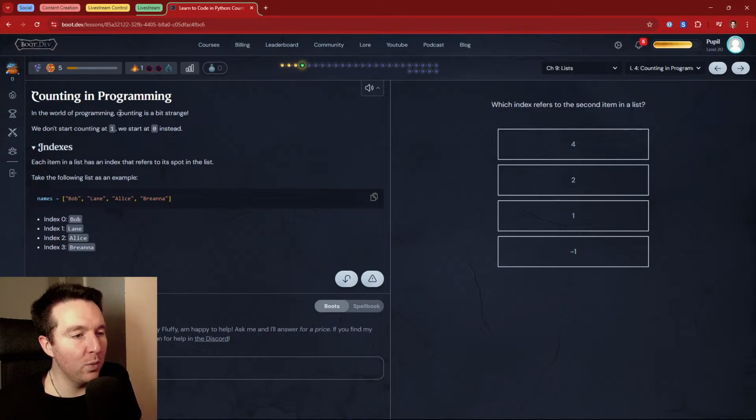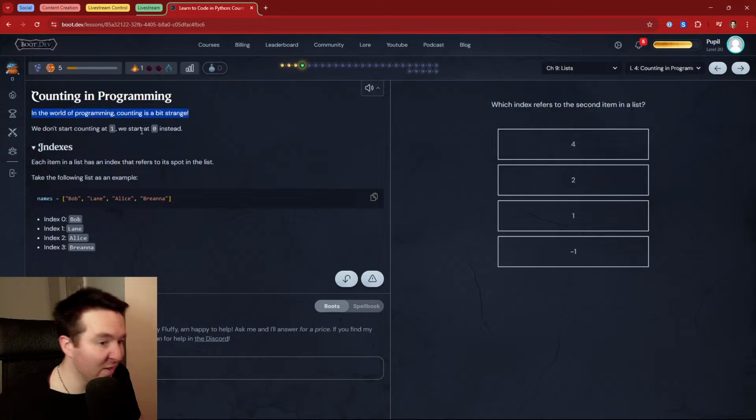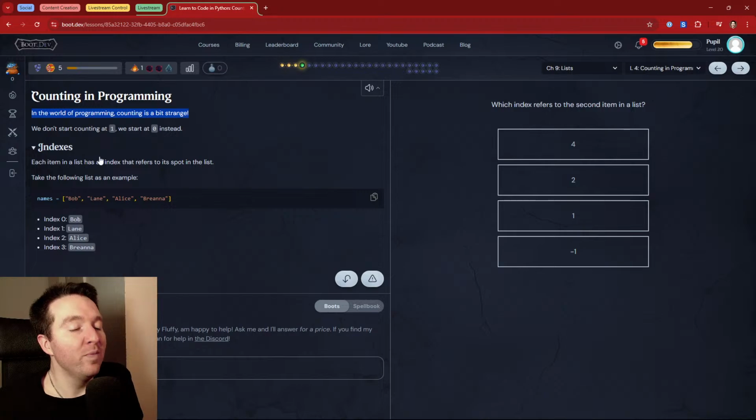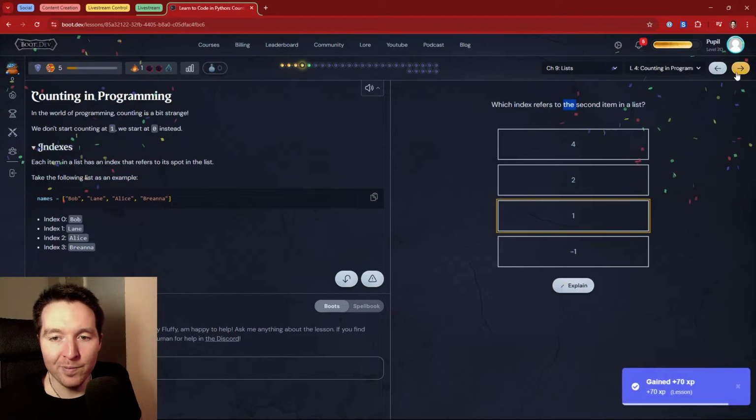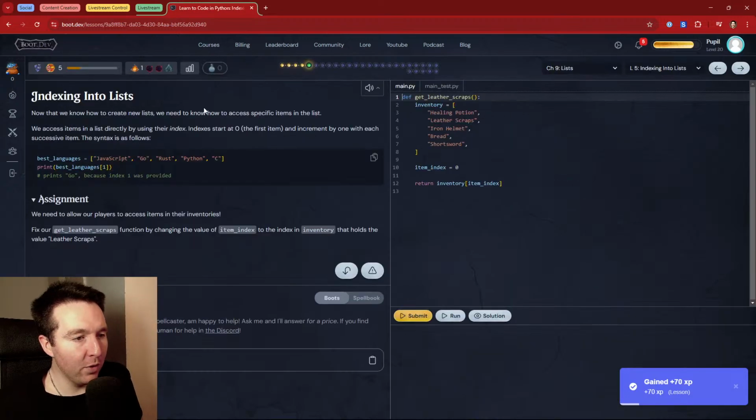Counting in programming. In the world of programming, counting is a bit strange. We don't start counting at 1, we start at 0 instead. Each item in the list has an index that refers to its spot in the list. Take the example as follows. So Bob is 0, Lane is 1, Alice is 2, and Brianna is 3, which refers to the second item in the list. That's 1. 0 index.